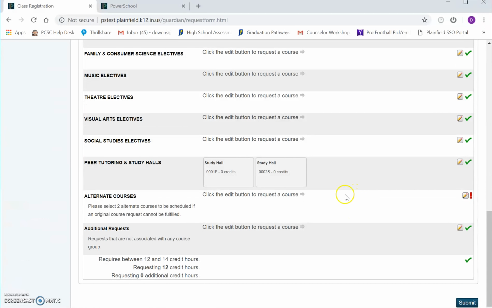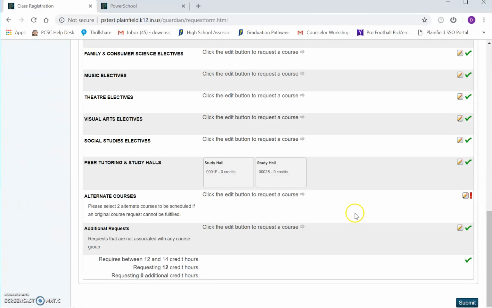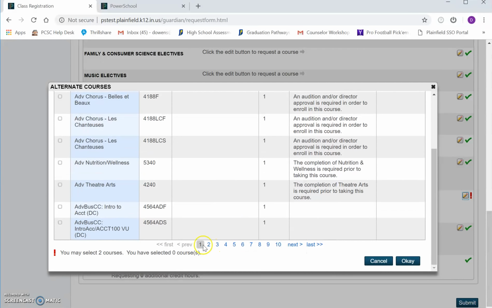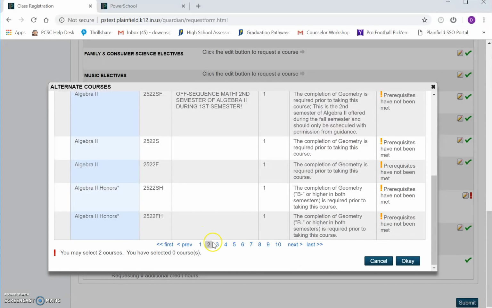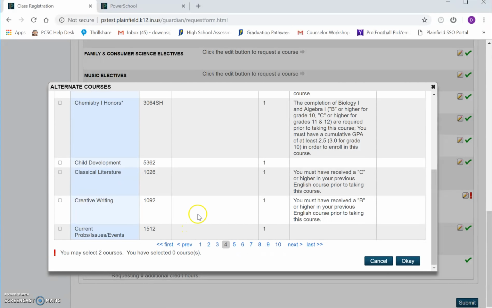Okay, so I should have a full schedule here, and you can always go through and count up the boxes to double check that. What I still need to do is select my alternates. Okay, and so I'm going to find a couple extra courses, and there's a lot of pages here. And again, what you might pick in here depends on your grade level.